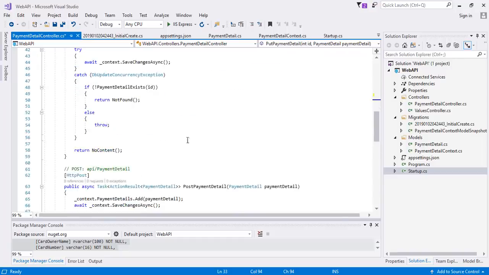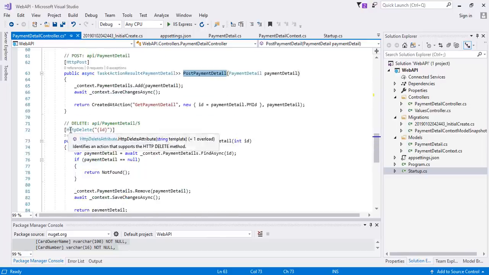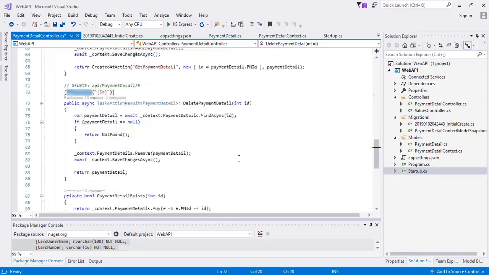After the put method, here we have the post web method, PostPaymentDetail. It is used to insert a new payment detail. After that, we have the web method of the type HTTP DELETE. It is used to delete a corresponding payment detail. Okay, so these are the web API methods inside this controller.